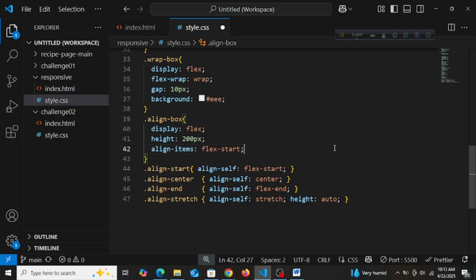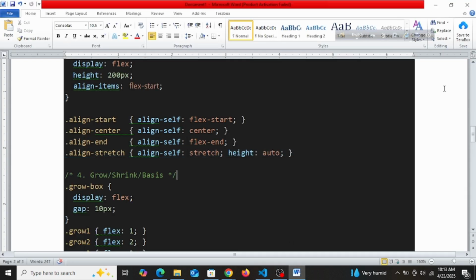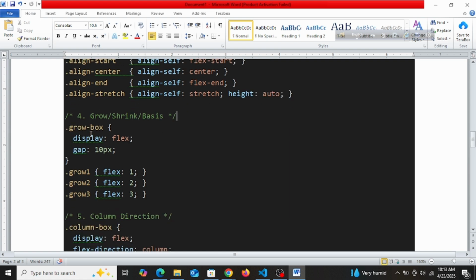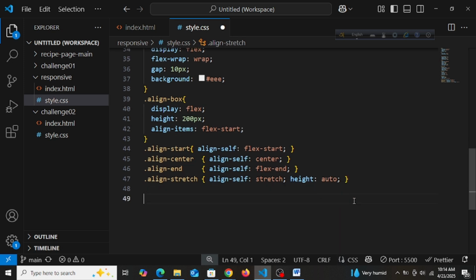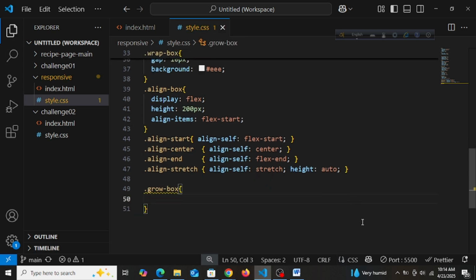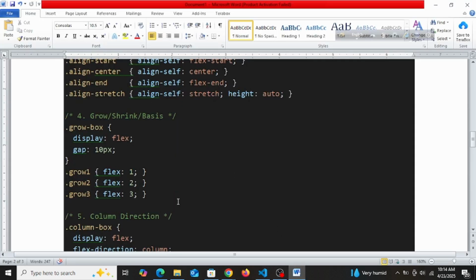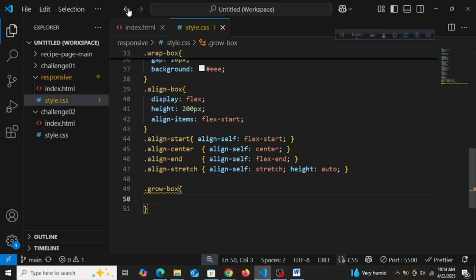I'm doing just a Control Z, so everything is coming back. And go and shrink basis, right? So grow box. Let's see the grow box. What is the grow box doing, right? Now come here, display flex. So let's see what is a grow box.